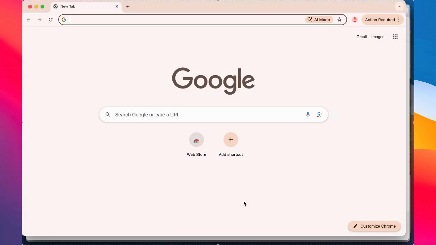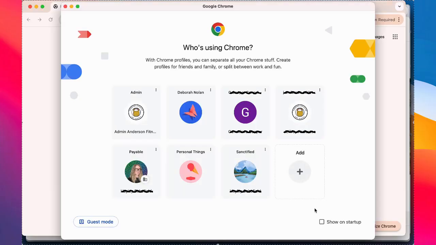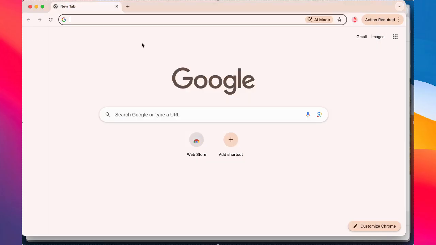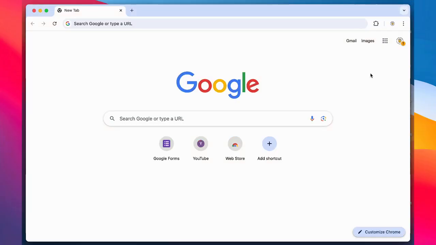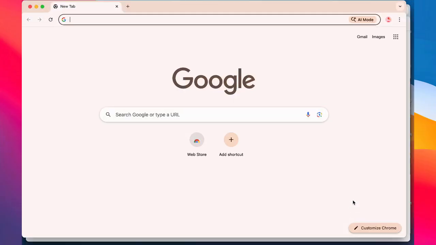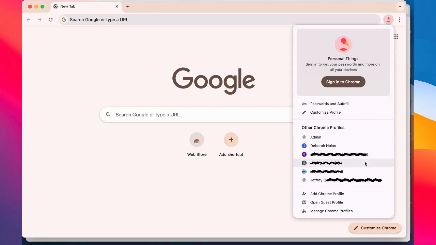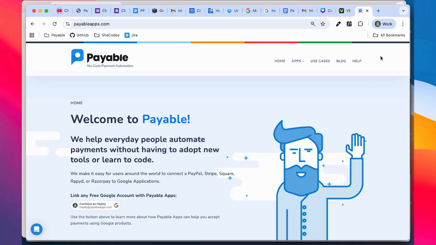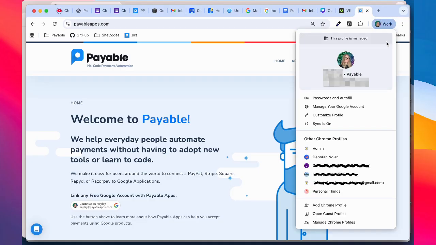Here's a handy tip for shared computers. Click the profile icon, then Manage Chrome Profiles. Then click Show on Startup. This way, when Chrome is opened on your computer, the user will be able to select their profile to begin browsing. If it's just you with multiple internet personalities, click the profile icon to quickly move between profiles to switch between work and personal without missing a beat.